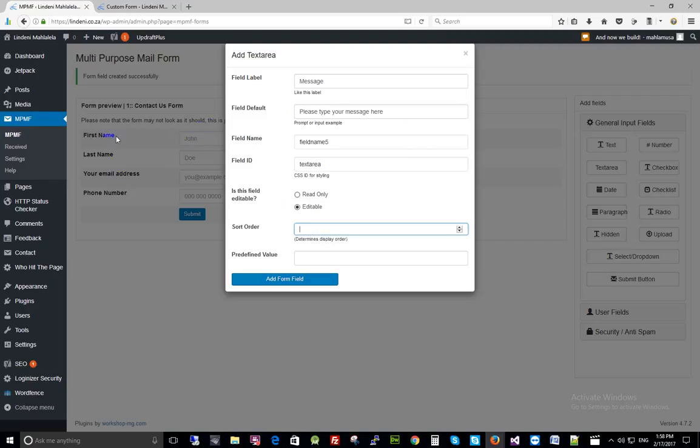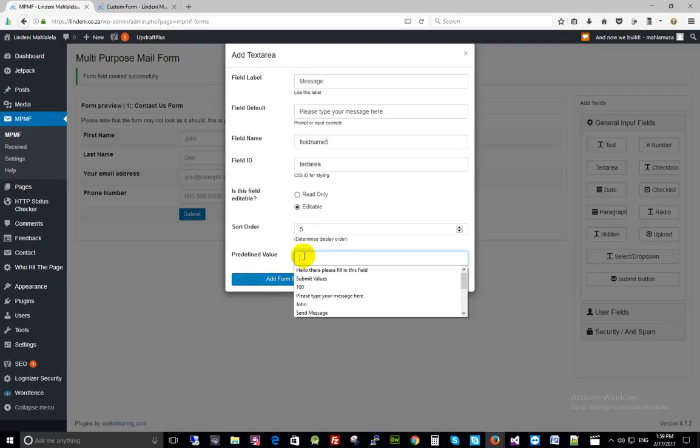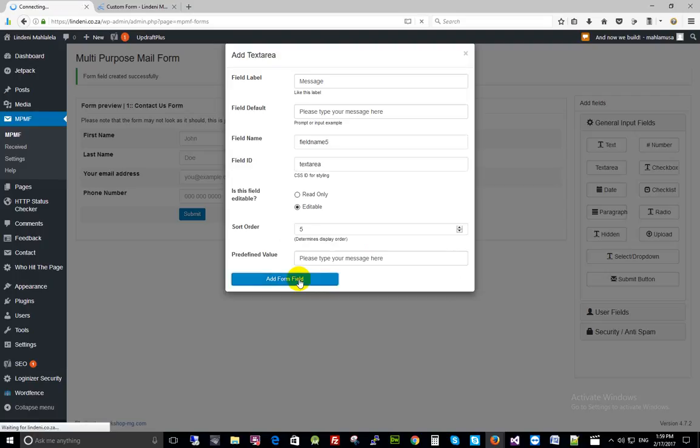We have the first name, which is displayed first. We want our text area to be the last one, so we'll go ahead, 1, 2, 3, 4. Let's give it a sort order of 5, and the predefined value is this here. It works the same, but it's actually a real value you can accept. So now let's just type in this and then click on add form field.